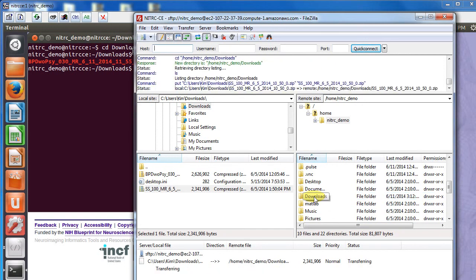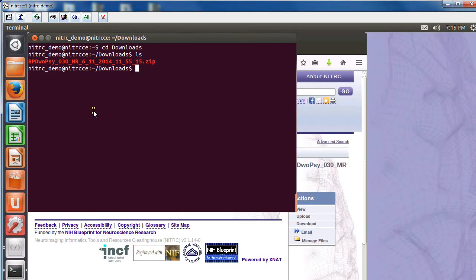When the transfer is complete, go back to your VNC terminal and your Downloads directory and look at its contents. You should see your zipped data file. Now you can unzip it and use it for data processing with NITRC-CE.